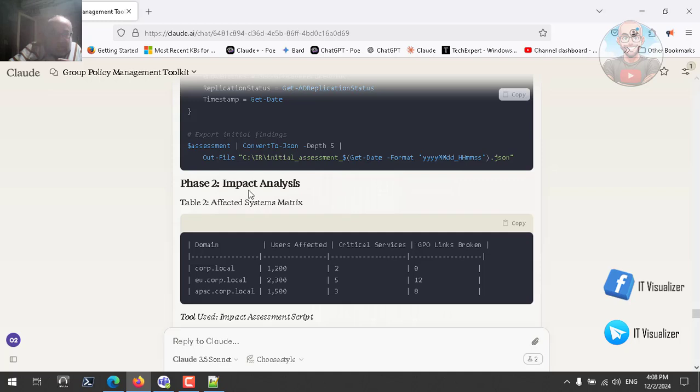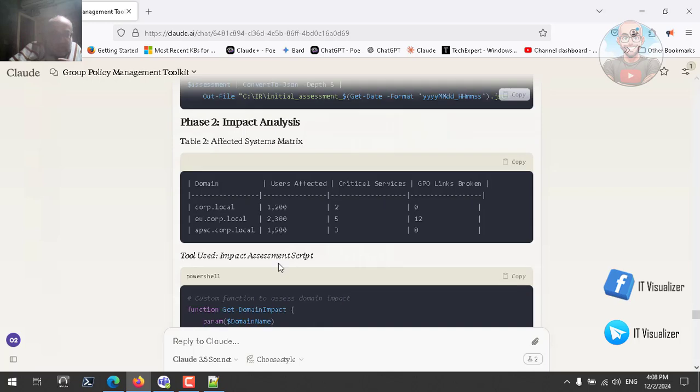Okay, let's see after that the affected systems matrix. We have corp.local, the main domain: 1,200 users affected, 2 critical services, GPO broken links: none. We have Europe: 2,300 users, 5 critical services, 12 GPO broken links. This is maybe a problem because the GPO itself is deleted, but the link is still there. Okay, let's see his analysis. APAC: we have these users, critical services, and 8 broken links.